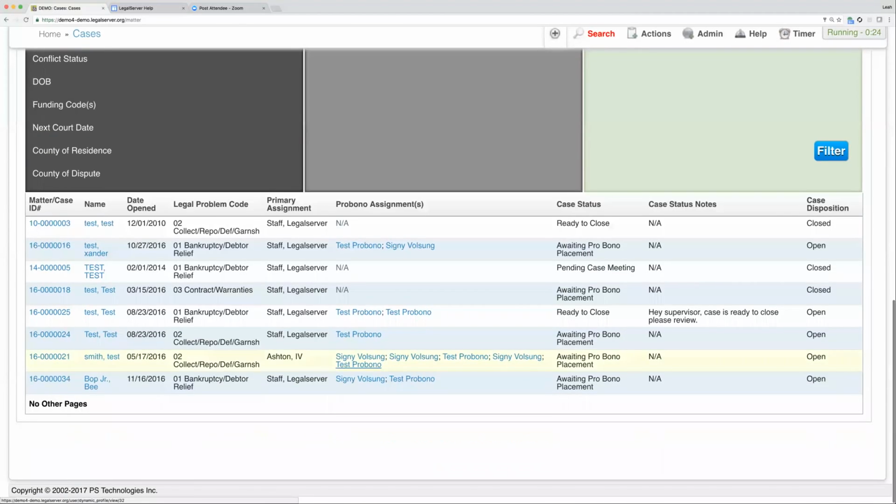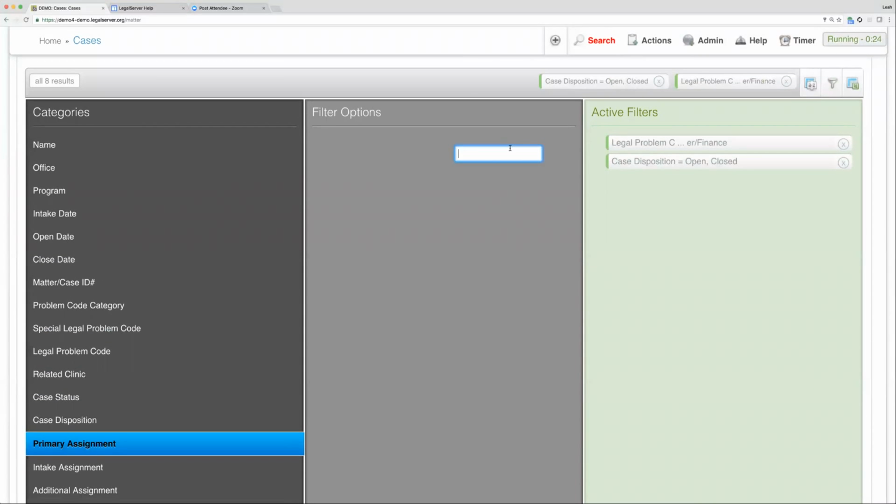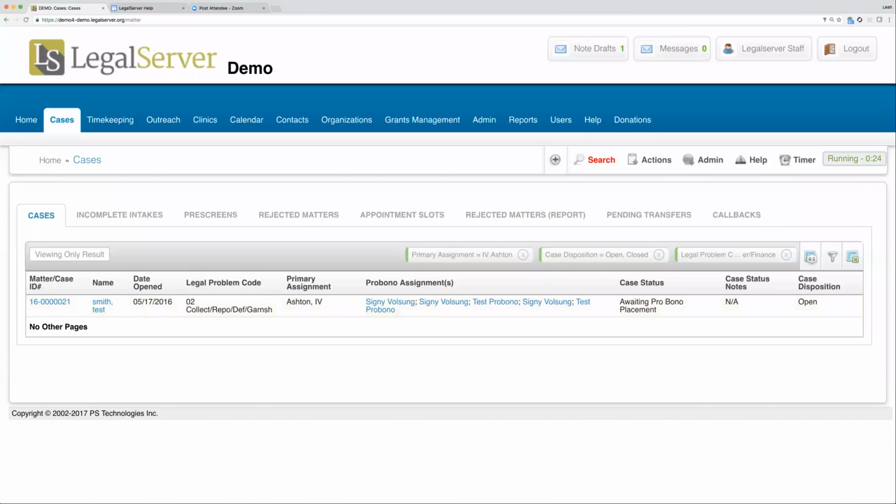So if we want to filter by primary assignment and say we only want to see the cases where Ivy Ashton is the primary, that are also open and closed and in those problem codes, again, we would be able to filter down to see that one record that matched all of that criteria.